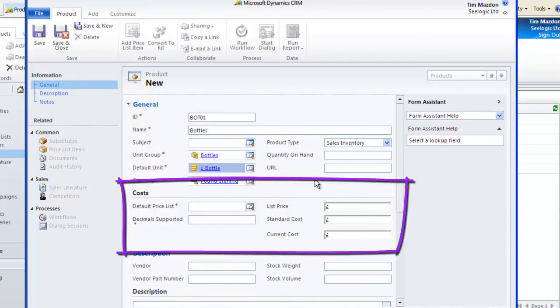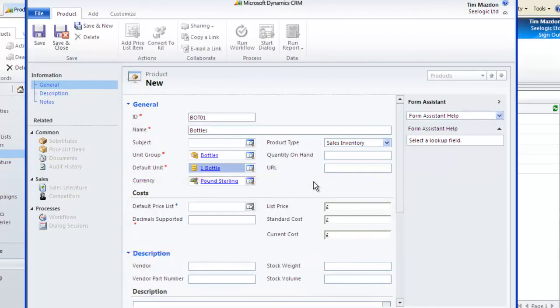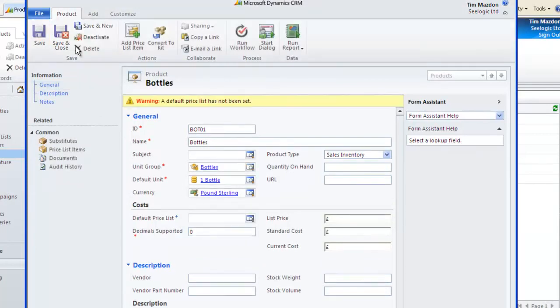In costs, don't be fooled that this is what you will sell at. It isn't, although the fields do have a bearing if you choose a particular pricing method based on cost, in the next screen, which we'll see under pricing. The only mandatory field is decimal supported, which indicates whether the product can be split. We can't sell half a bottle and we don't want to split our packs, so we'll say 0. Click Save, and for the moment we will ignore the advisory price list warning.